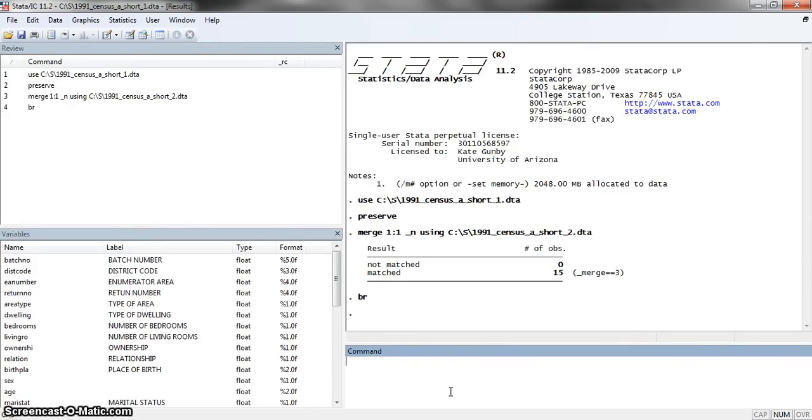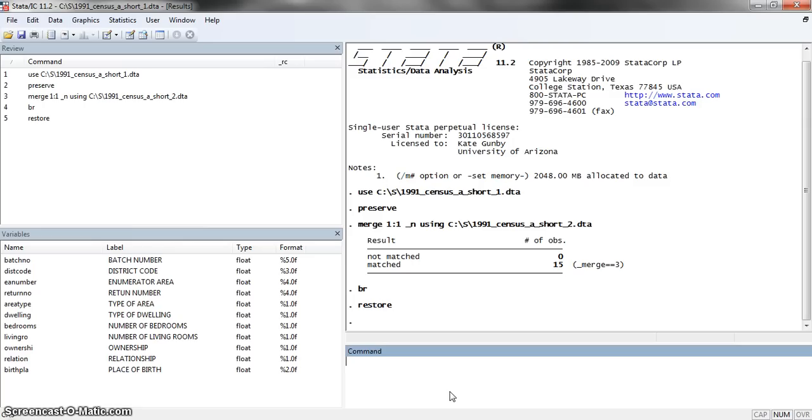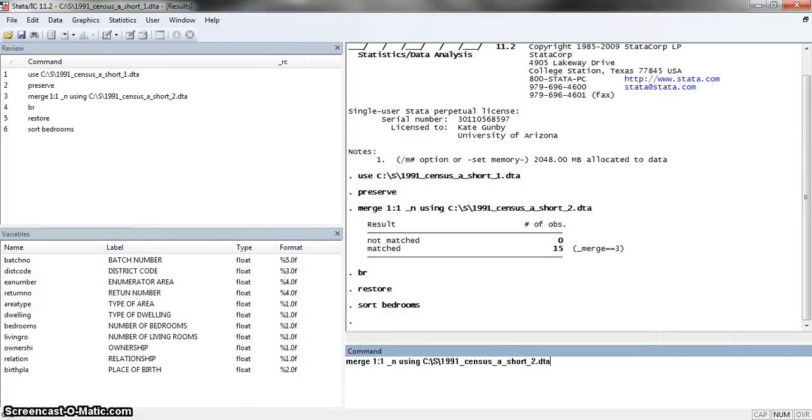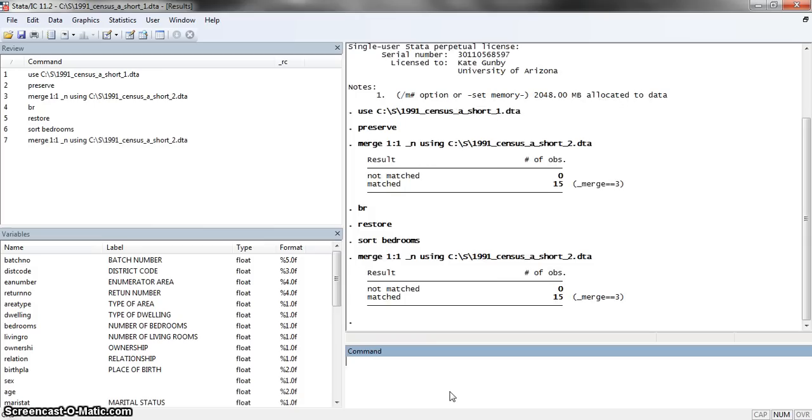Merging the data by order makes it really important that you sort the data set first. So let me restore what we were at before the preserve, before we added stuff on. Now I'm going to sort the data set based on the number of bedrooms, and we're going to merge once again using that same data set. You see that all the items matched.